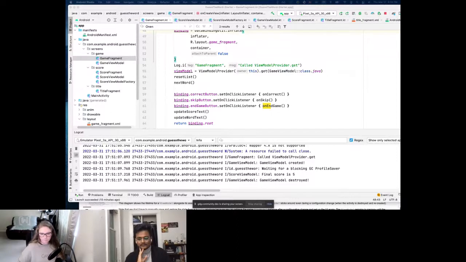But yeah, I still have a little confusion. If we are using a factory, certain complications occur. So what is the main reason for using the factory pattern in the view model? I'm not sure, guys, I'm just curious.